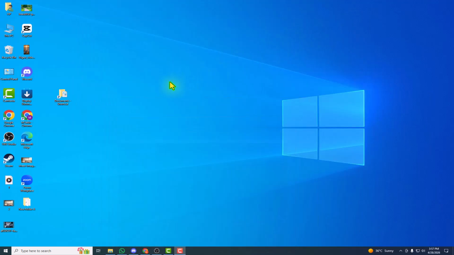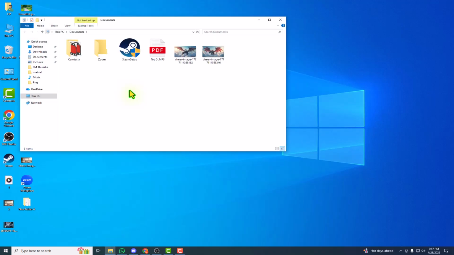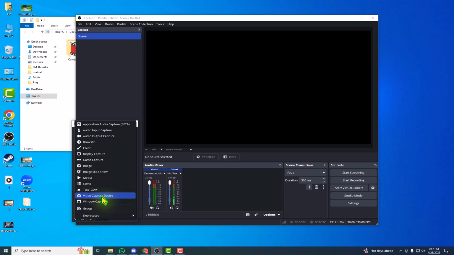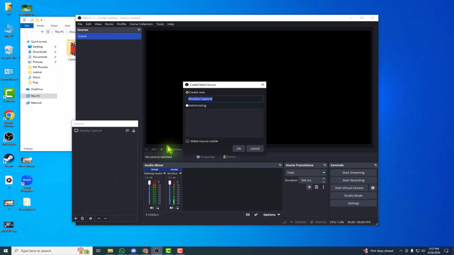Next, open the window you want to record. For this example, I'll use a folder, but you can choose any app or window. Now go back to OBS, click the plus icon in Sources, and select Window Capture. Give it a name, then click OK.